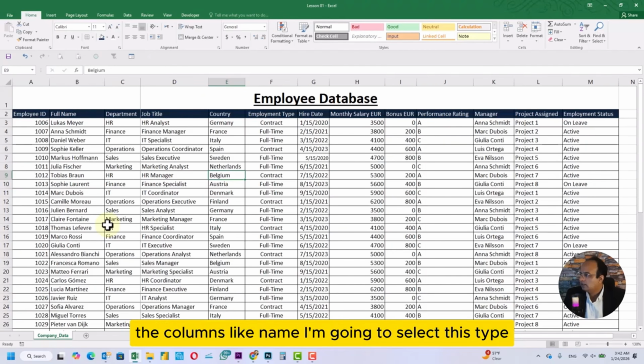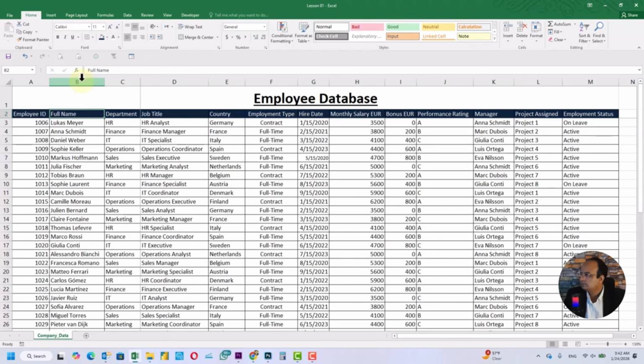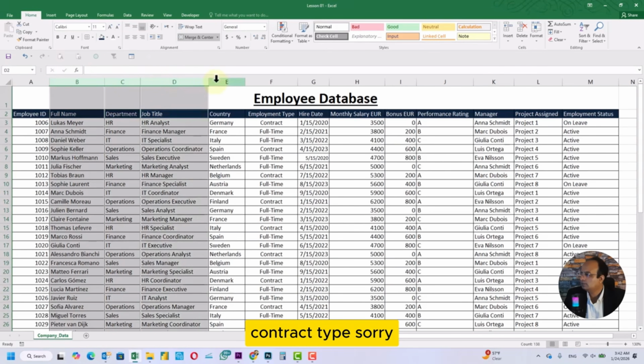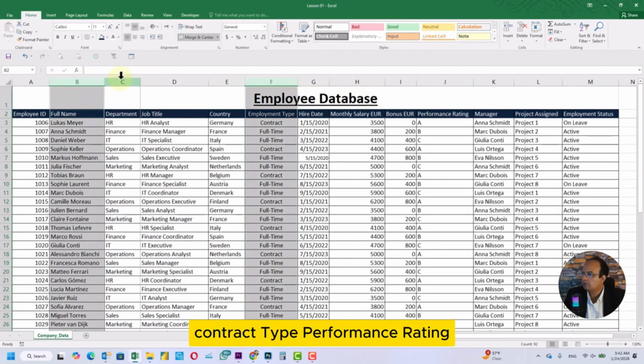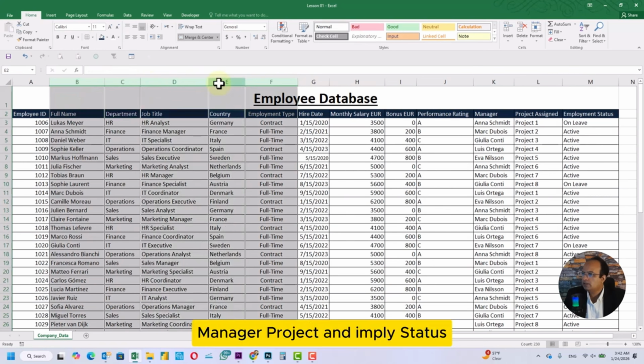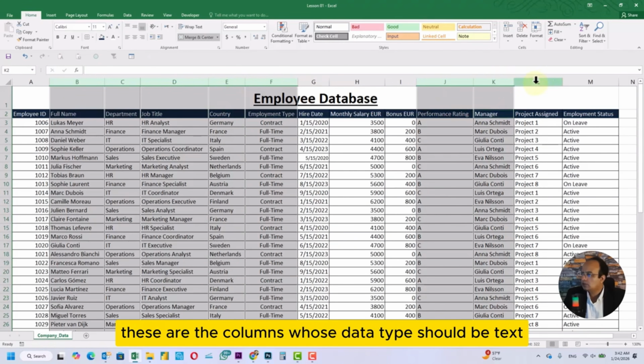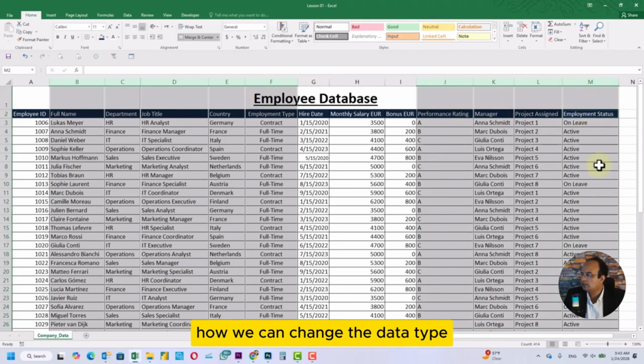So the columns like name, I'm going to select this type, job, country, contract type, performance rating, manager, project and employee status. These are the columns whose data type should be text. How can we change the data type?